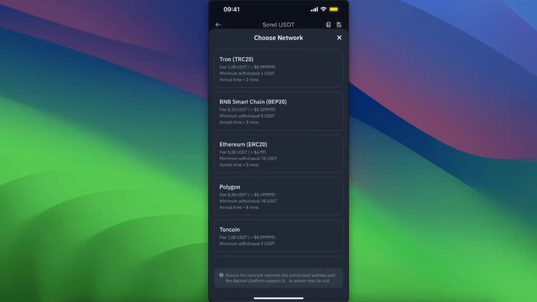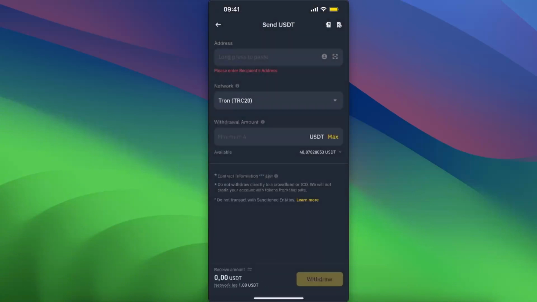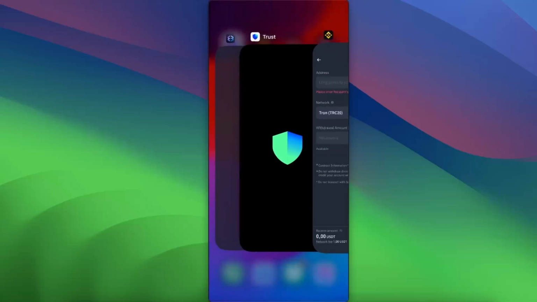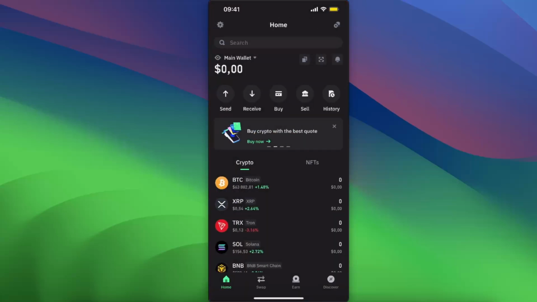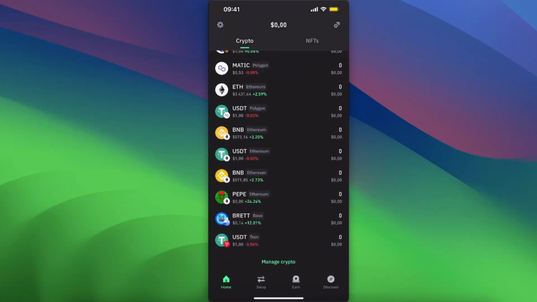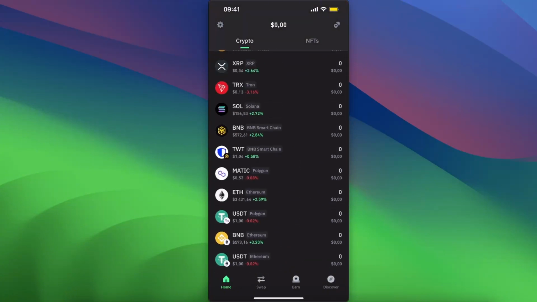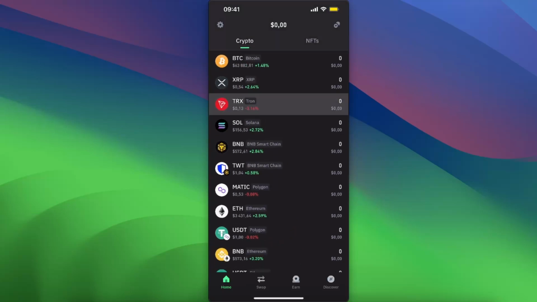So you enter the address, select Tron network, make sure the network is Tron TRC20, and then you will see your Tron and USDT on your homepage on your cryptocurrencies. So you will see this one and this one here.